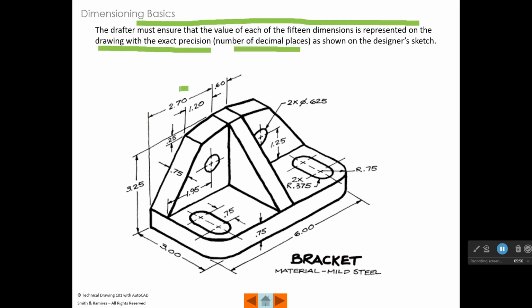So for example, right up here we have 2.70. So this is at 2 places of precision. The 0.60, that's at 2 places of precision. That's exactly what your drawing needs to show when you put your dimensions in. And all of that is controlled by your dimension settings and your dimension style.